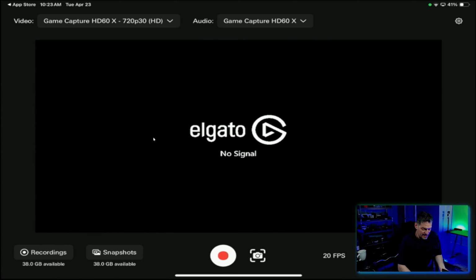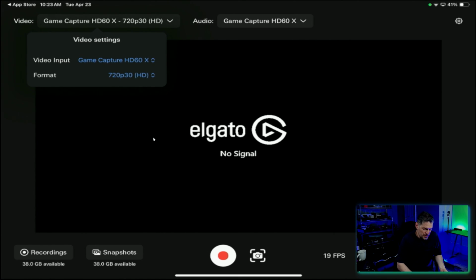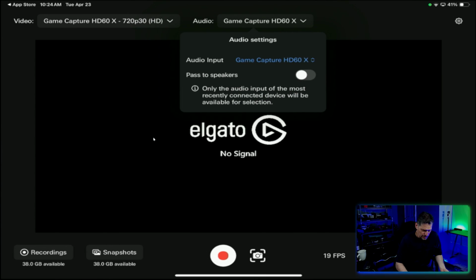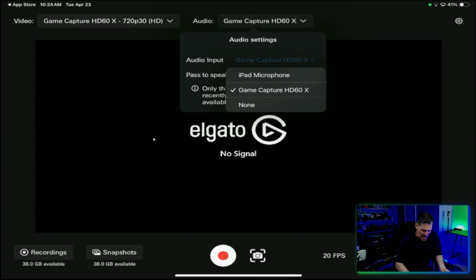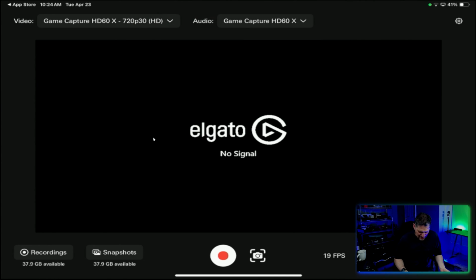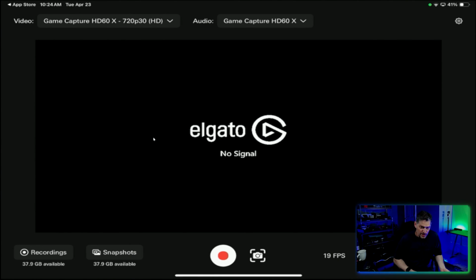Let's look at this app for a second. So with HD60X, the most you can record on your iPad is 720 at 30. If you have the 4KX, it's 1080. You can choose audio settings like the iPad microphone, the game capture, or none. At the bottom, if you want it to go full screen, you just hit that. It goes full screen. You have a screenshot. And then you have a record. This is where your snapshot and recordings are at.